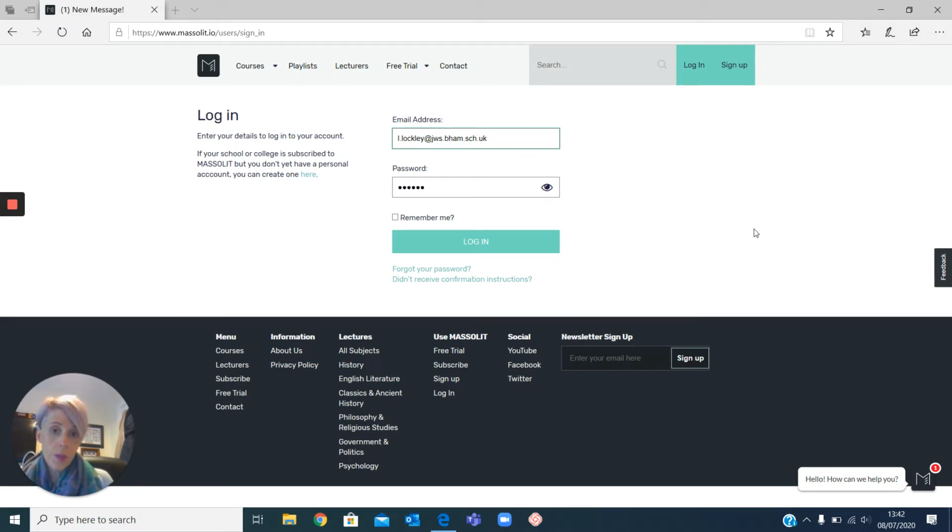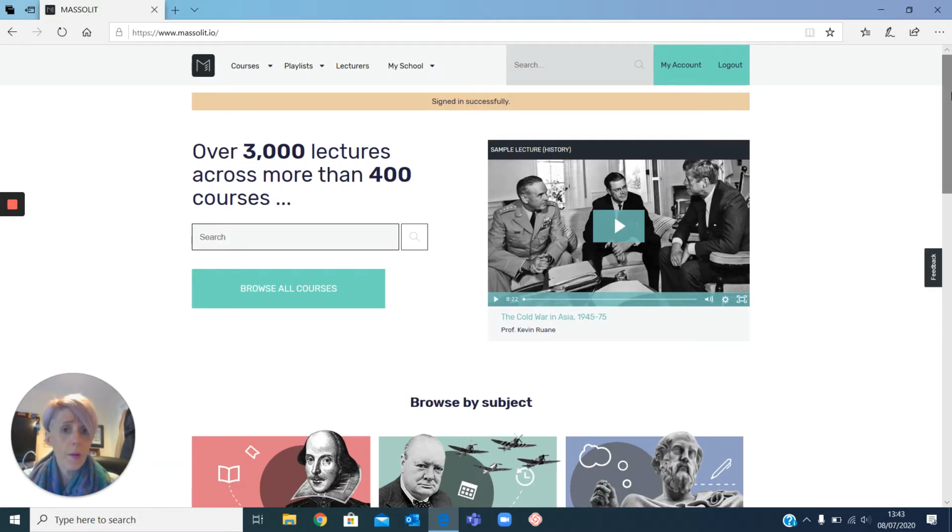The most important thing is that you have to use your school email address, whether you're staff or student, in order to access the resources. So you sign up, register your email address, and you then get a verification email sent to it, and then your account is active. You then pop in your email address and password into the logon page, and you'll be greeted with an absolute wealth of lectures and courses.